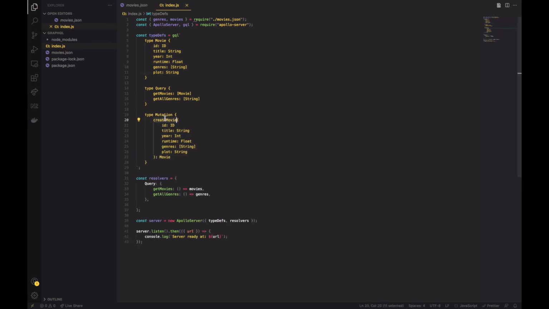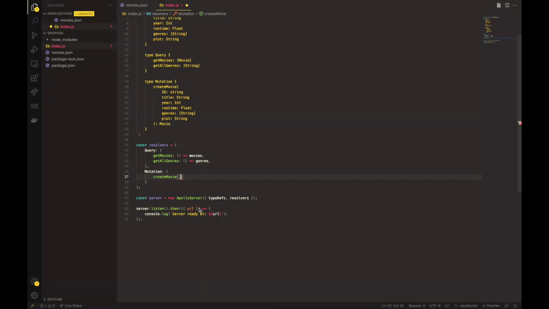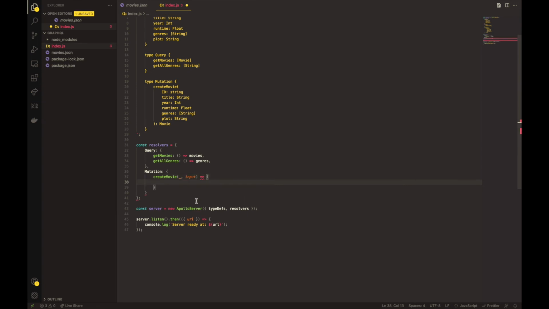Now we have to add mutation to our resolvers. Our mutation function takes 4 arguments. Currently, we are interested only in the second one, which is our input. Let's omit the rest of them. We will discuss them deeply in another tutorial.